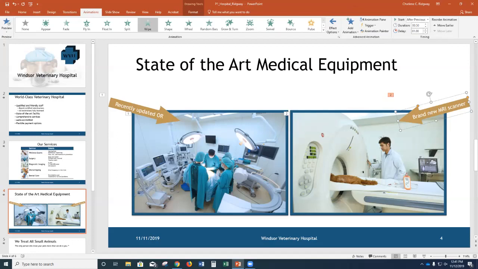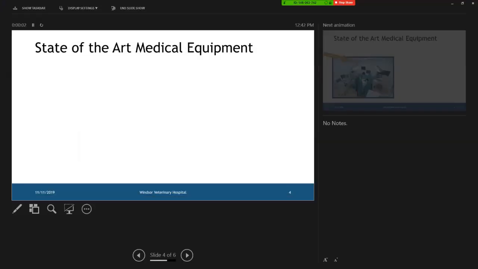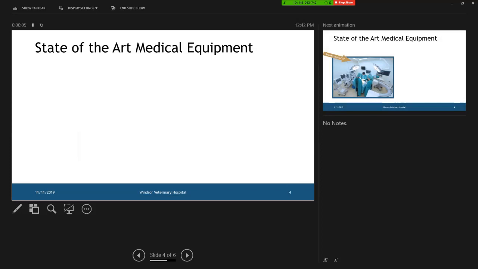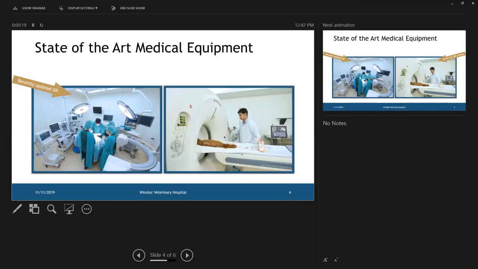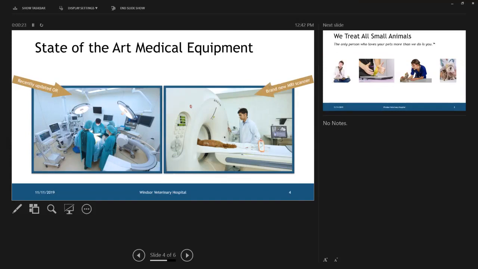Apply a 1 second delay to the animation applied to the recently updated OR arrow. On the status bar, click the slideshow button. Slide 4 appears in slideshow view. Press the space bar. The photo on the left appears, and then after a 1 second delay, the recently updated OR arrow appears. Press the space bar again, the photo on the right appears, and then after a 1 second delay, the brand new MRI scanner arrow appears. Press escape.